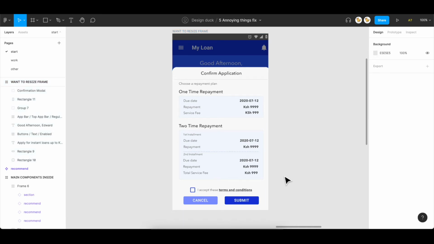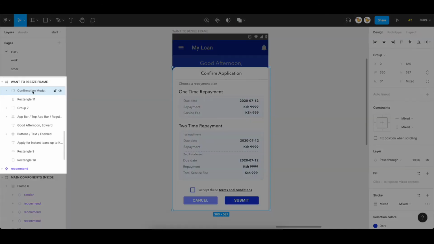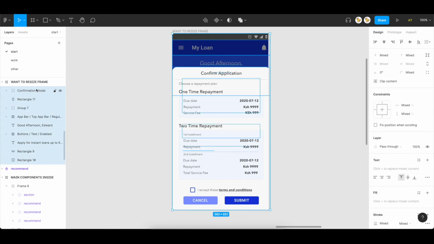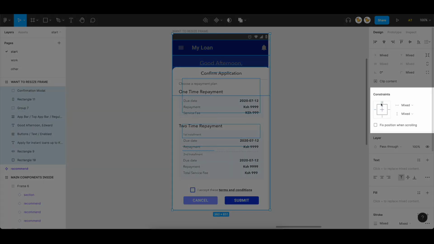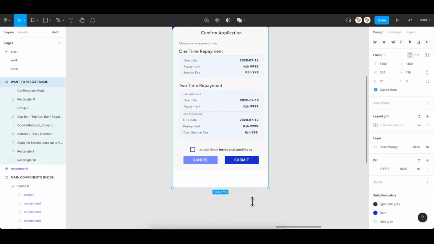But another method is not using the command, but actually changing the constraints. You first select one layer inside the frame, press Command A to select all the frames, and then change the constraints to top and left. Then you could actually change the frame as you want.